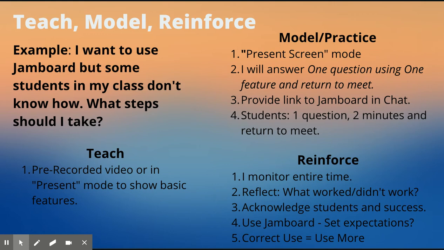How do I teach, model, and reinforce this? I may have some students that know how to use Jamboard, but some may not. So what steps should I take? First, I'm going to have a pre-recorded video, or I could do this in present mode in advance, where I show them the basic features of Jamboard. Now, when I go to the modeling and practicing part, I'm going to do it a little bit different. I'm going to go into present screen mode, and this time I'm just going to give them one basic question. I'm just going to have them use one basic feature, like the Post-its you saw on Jamboard, and then I'm going to have them return to me. But I'm going to do all of it first to model it.